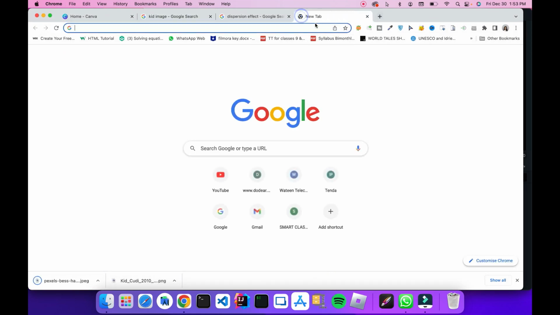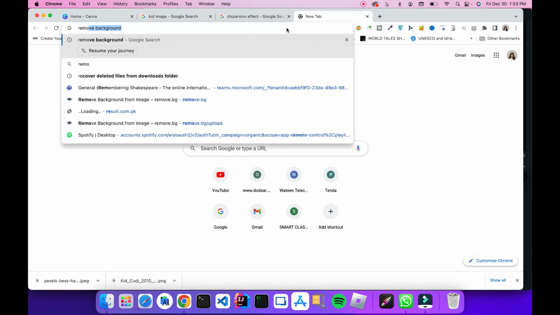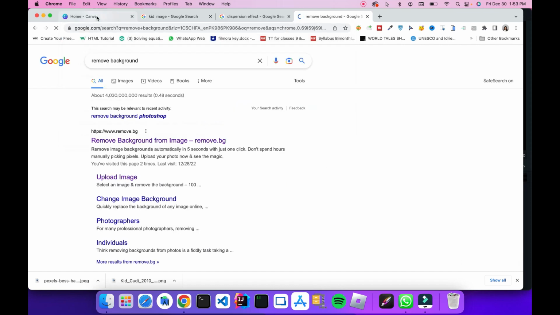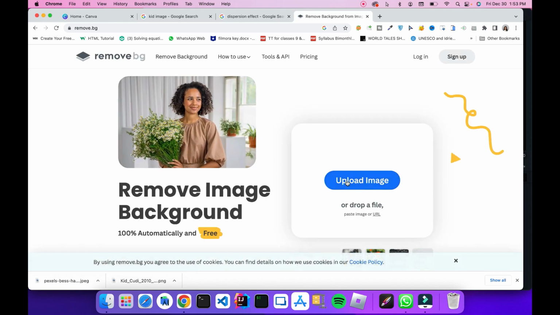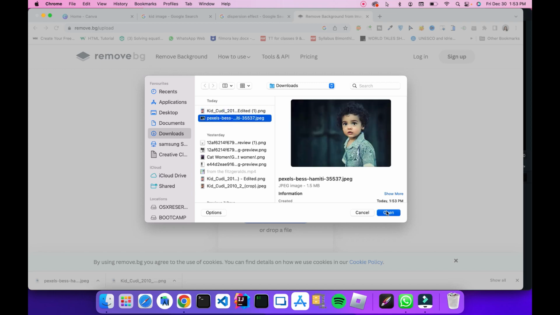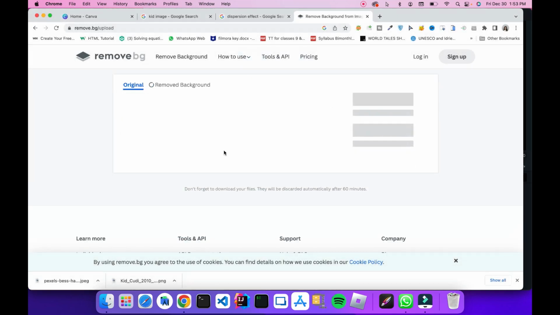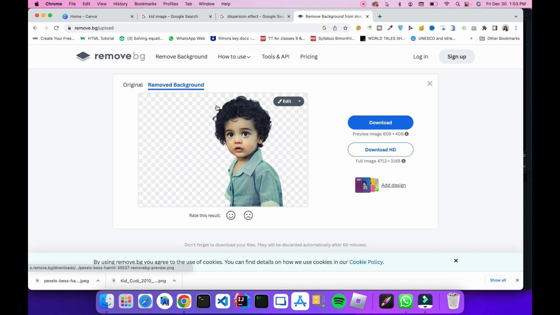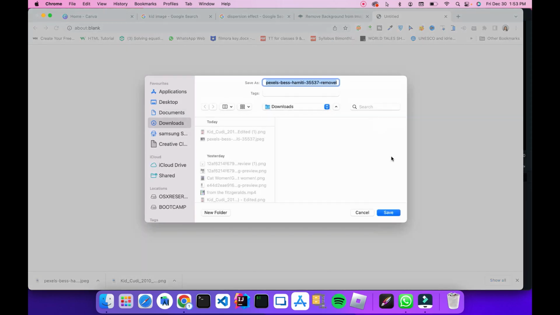Now you have to go in a new tab, and go back to the website I told you about before, the remove background. Go into this remove background from image option, click on it, and now click on upload image. Take the image you just downloaded, open it, and it will remove the background of your image. We have learned this before too. You're going to download it.